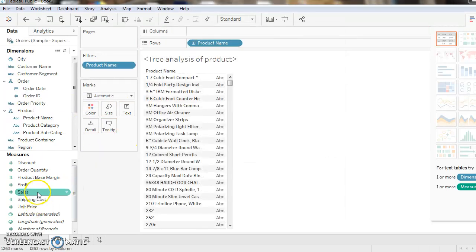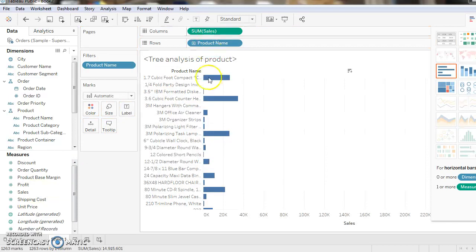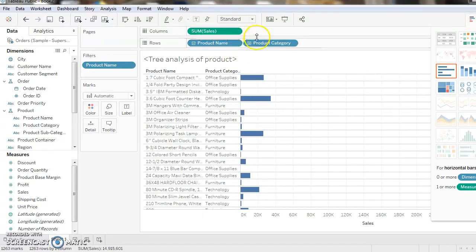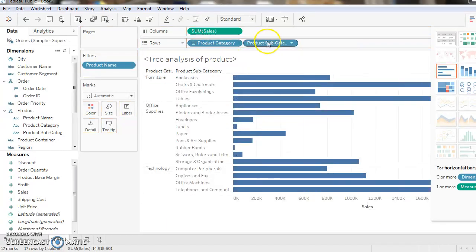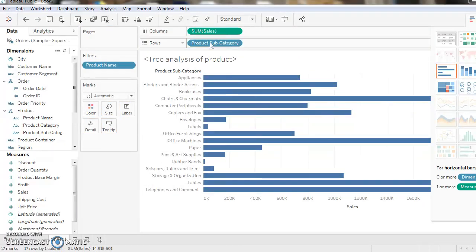Then I am dragging these sales onto the column field. Here you will see this simple bar graph. Actually I am putting all this over here. You will see the simple bar graph.